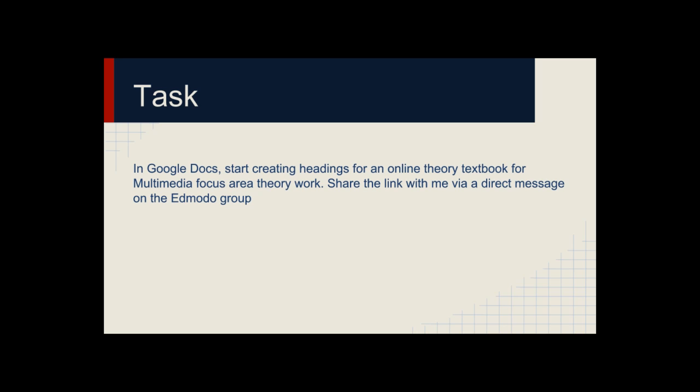We have a task, and the task today is in Google Docs. I'm moving you out of Word on purpose. In Google Docs, start creating headings for an online theory textbook for multimedia focus area theory work. So you'll see I'll post this straight away, and you'll see all your headings that you need to put in there. And you need to share the link with me via a direct message on the Edmodo group.